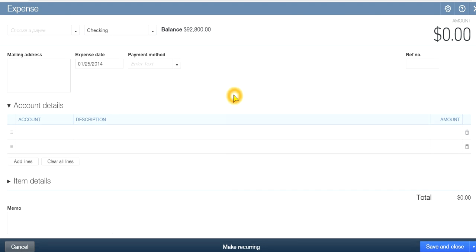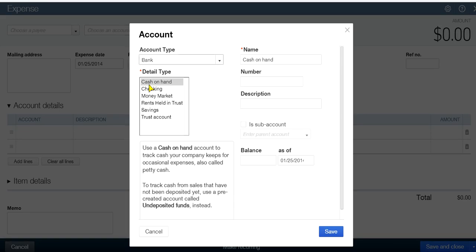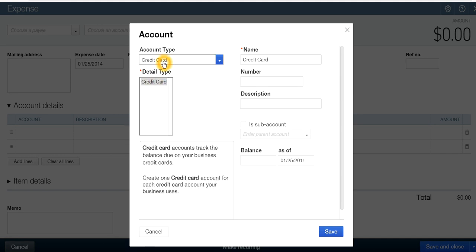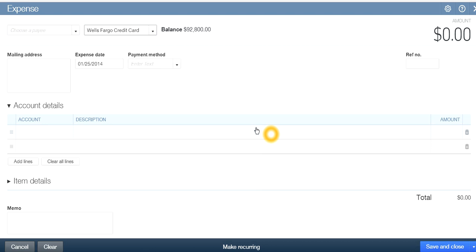All right, let's say this time you use your company credit card, and in this case I have already opened a credit card here. Let's say you got another credit card. The account type is credit card, not the bank type. See, bank, credit card, so you have to select the credit card because this is your liability account. You owe this money to some credit card company. Let's say in this case this is Wells Fargo. Save it. Okay, so now you have a Wells Fargo credit card.